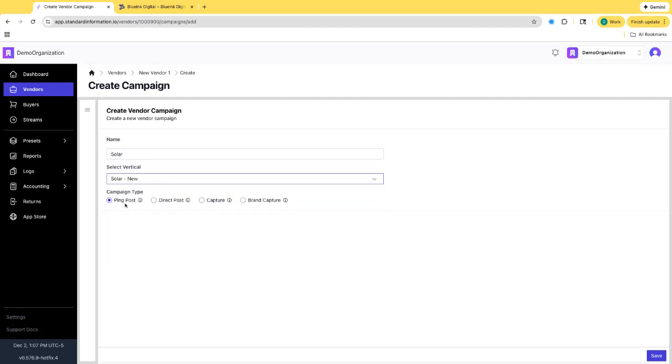There are 4 campaign types. Mostly you're just going to be working with a few of these. So ping post type is if you were going to be buying leads via ping post auction. This is going to be a 2-step system where you send back a price. Direct post is if you will be buying from an external vendor, but on a fixed price. This is a little bit less common.